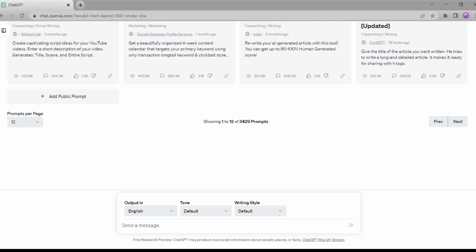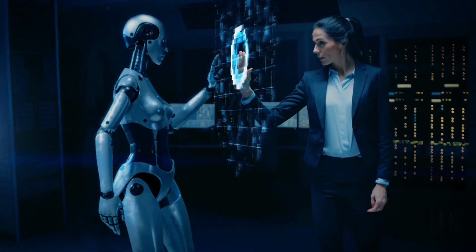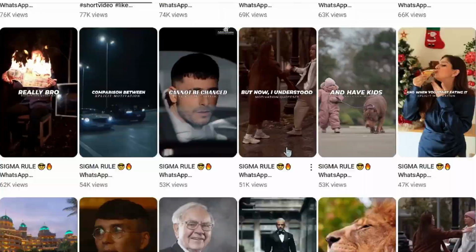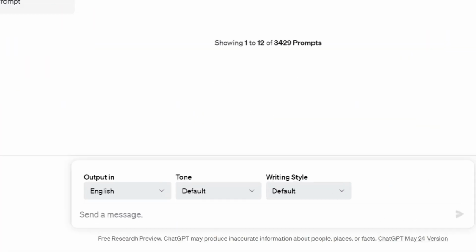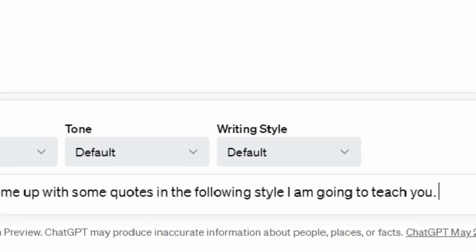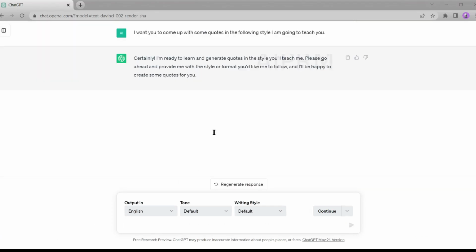Okay, let's start. First of all, open ChatGPT to generate a short story. But we need to train ChatGPT to generate a continuous short video script. Let's do it together. Okay, in the first step, I am giving the prompt. I want you to come up with some quotes in the following style I am going to teach you. ChatGPT is now ready to learn.